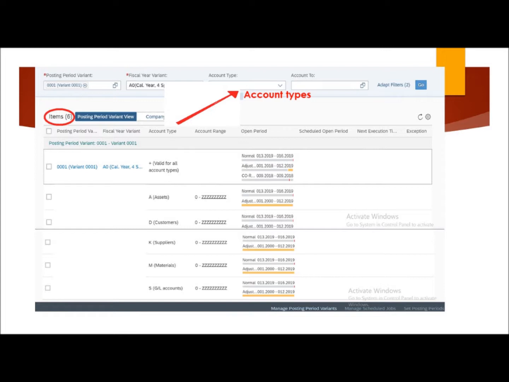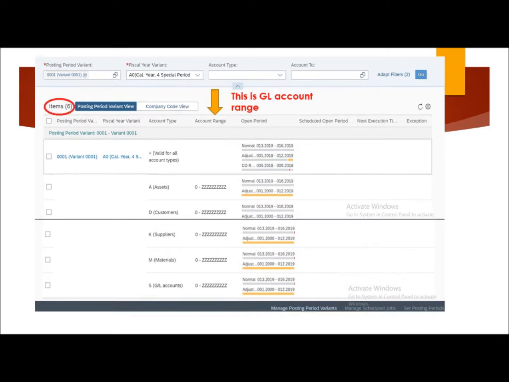Please note the 6 items are 6 account types, plus that is valid for all account types. A is assets, D customers, K for suppliers, M for materials and S for GL accounts. Please remember the account range mentioned here is GL account. 0 to ZZZ means it includes all the GL accounts of the chart of accounts that is assigned to the company code and which belongs to this particular account type in the row.